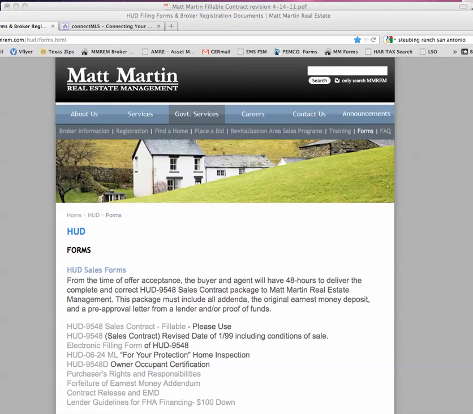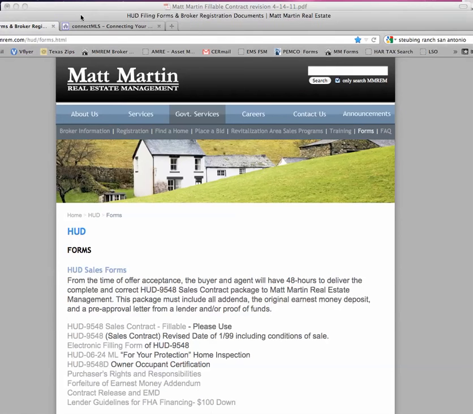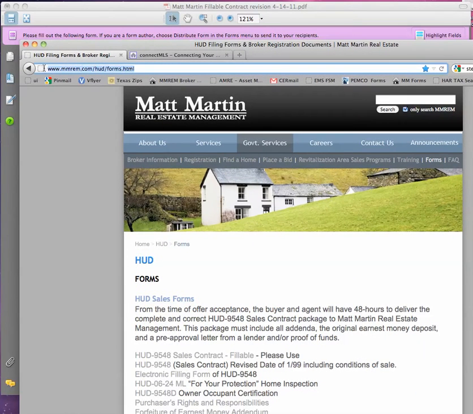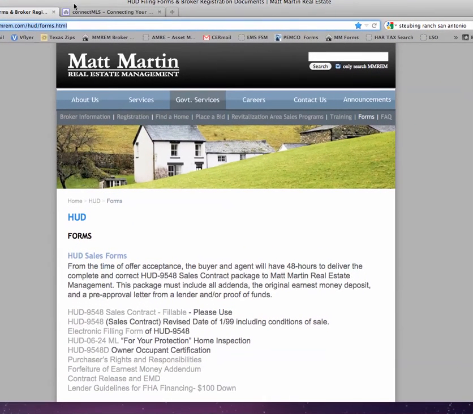We're going to give you a quick tutorial on how to fill out your HUD sales contract upon being awarded a property. What we recommend you do is first and foremost go to Matt Martin Real Estate site, and as you can see here, this is the forms page. It shows you all the forms you'll need. For the sake of this example, we're going to be filling out the HUD fillable sales contract.